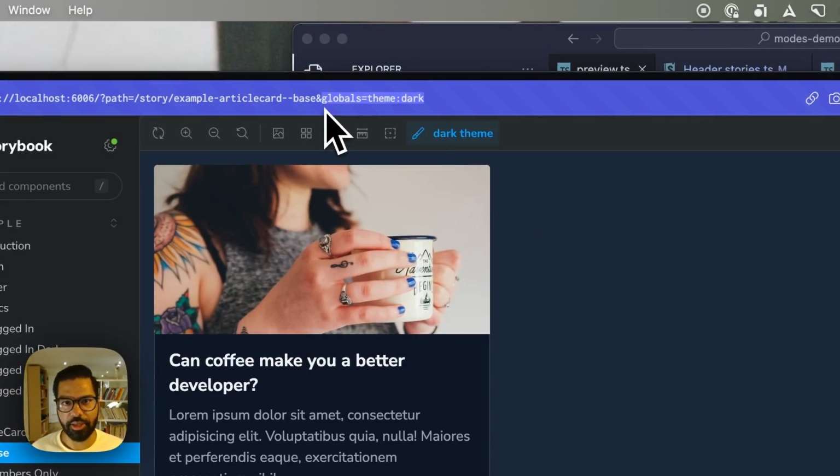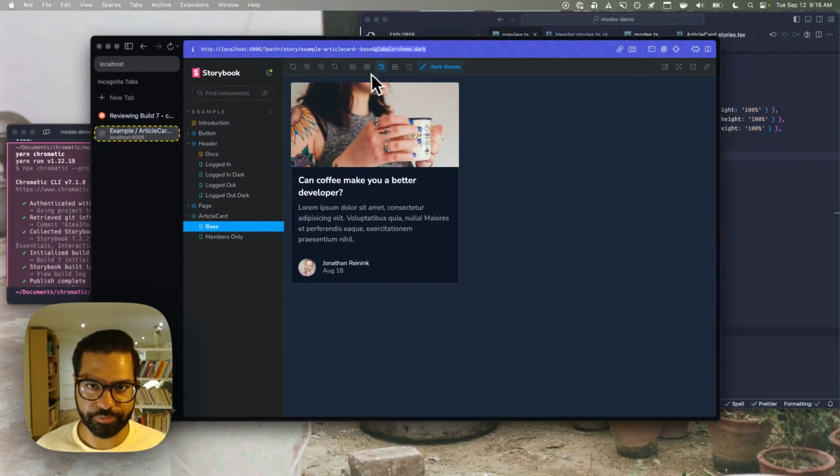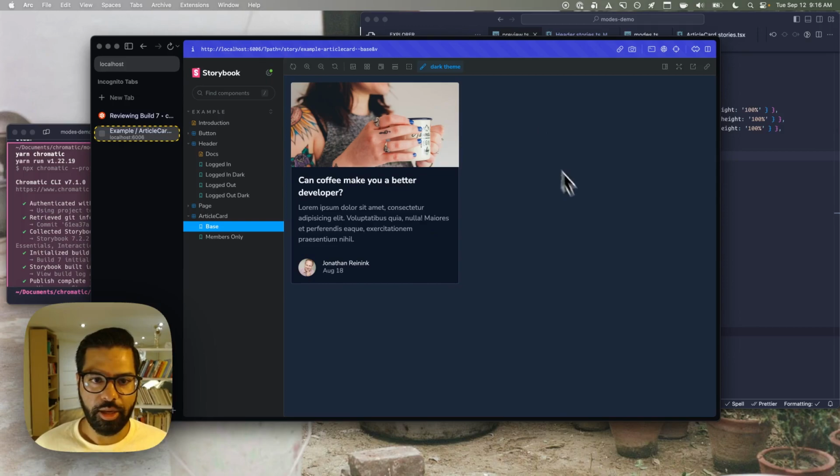So you can see the globals theme dark value has been enabled here. Similarly, if I have a viewport enabled, that will also be tracked in the URL. All right, so we have these add-ons configured, and that allows us to toggle between different global configuration values for the UI.